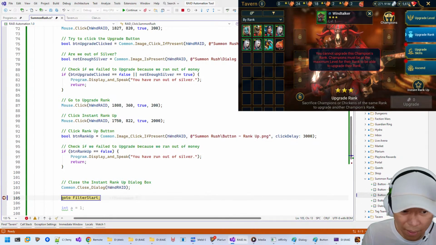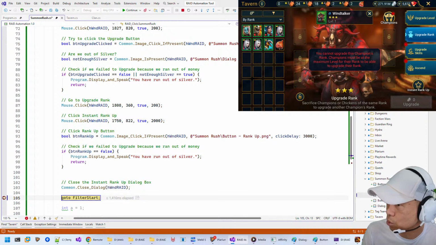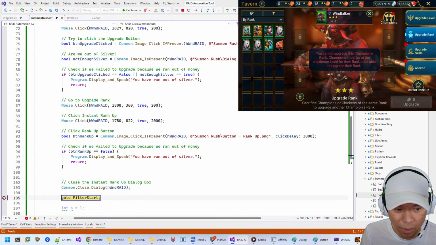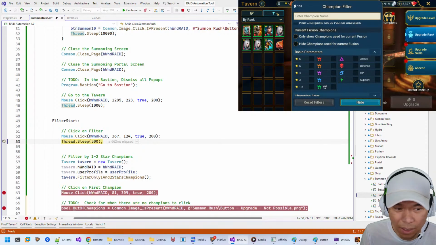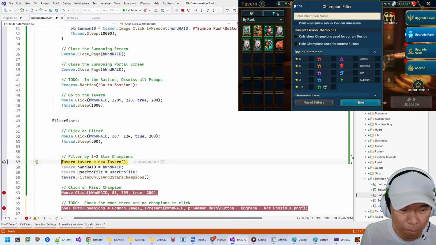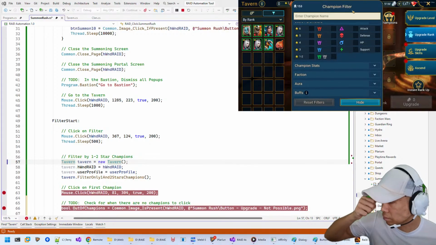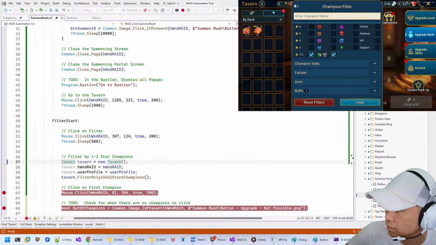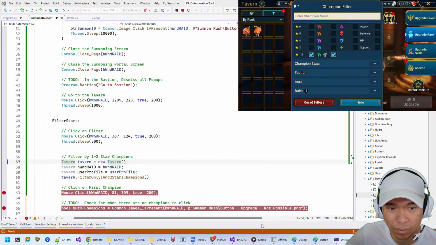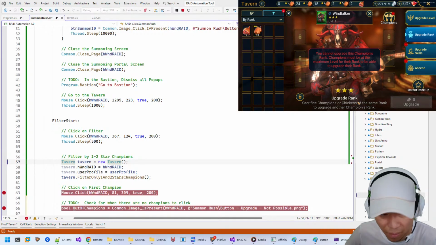Dialog box. Okay, so far so good. Let it run one more time. Click the filter again because we lost the filter. And let's actually just apply the filter for 1 and 2 star champions. Applying filter for common and uncommon champions. Okay.